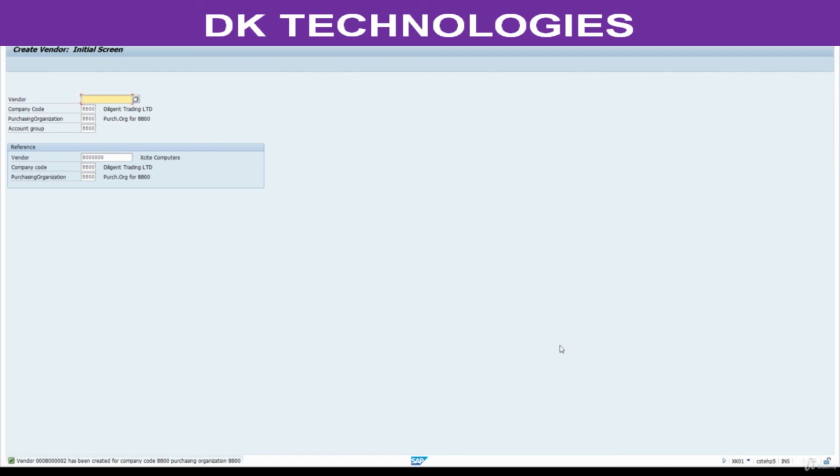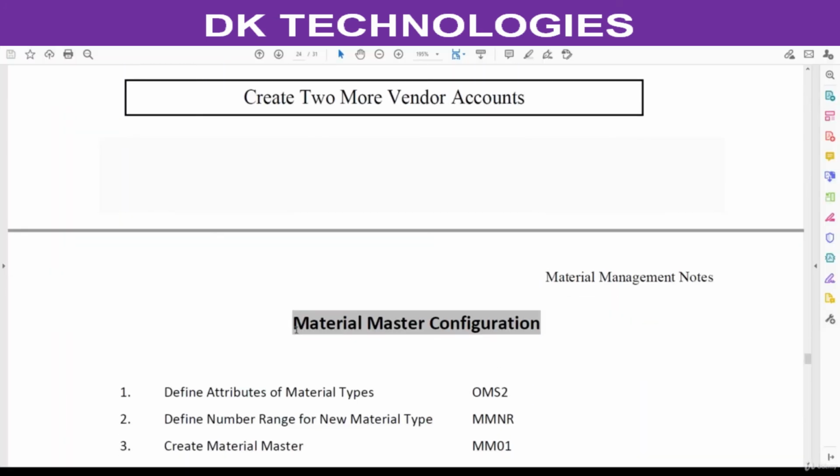Hope you understand how to create a vendor master. In the next session, we will understand the configuration required for material master.